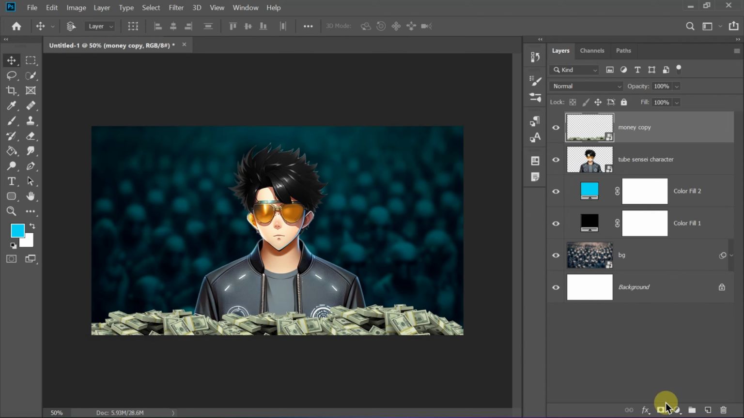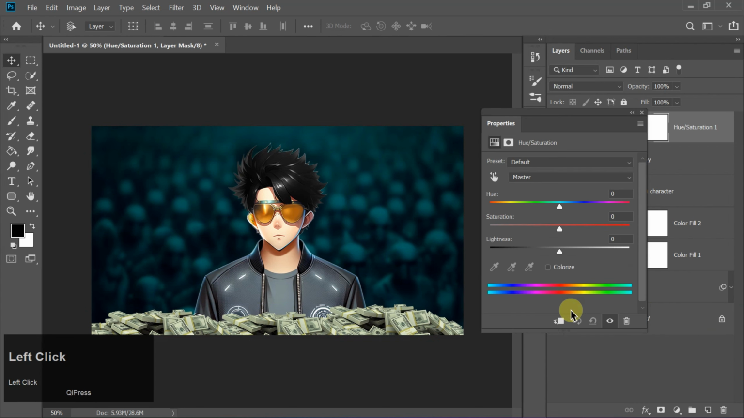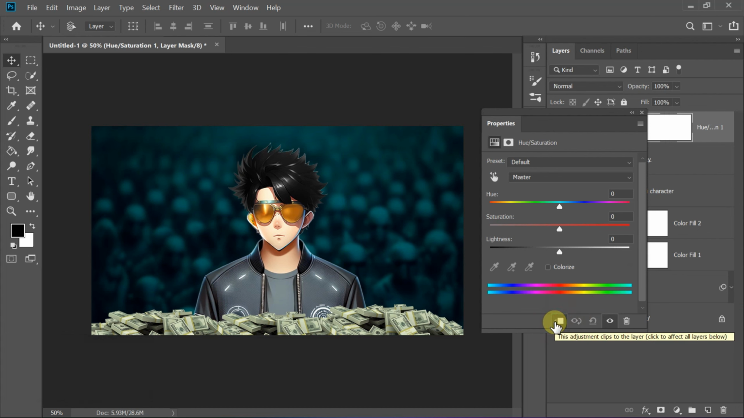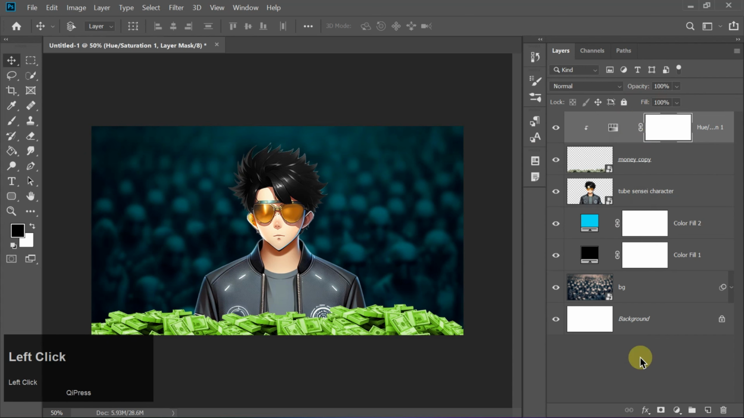Select the money layer and go to the adjustment layer icon, then choose Hue and Saturation. Click the clipping mask icon so the adjustment applies only to the money image. Check the Colorize box, then set Hue to 93 and Saturation to 75. This gives the money a vibrant green hue that pops.